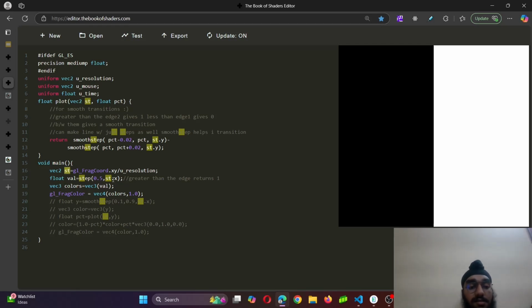Now what this does is it will take this st dot x, and as I explained, the coordinate varies for each pixel. For each pixel, it will check the x value. It will see if it's greater than this edge here, which is 0.5, which, since it's normalized, will be every point after the first half of the screen. And for every point after the first half of the screen, it will return 1. And for every point before the first half of the screen, it will return 0.